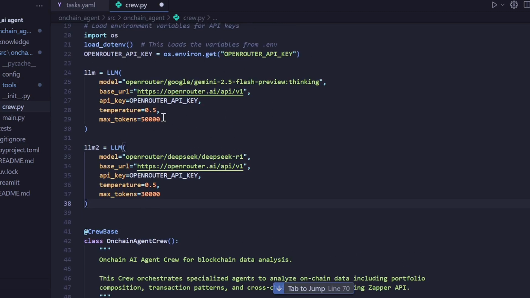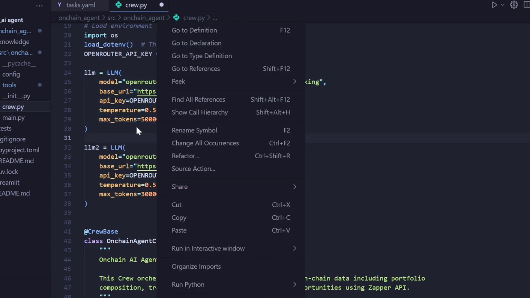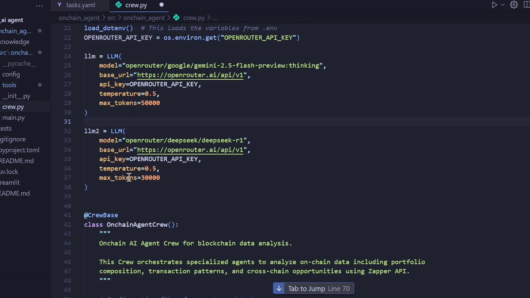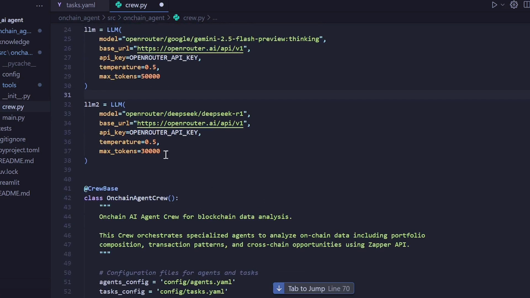But you also have to be careful of the max tokens. For each LLM that you choose, you have to check the max tokens, or the context, for each LLM. Right here we're defining our LLMs. I'm using Gemini 2.5 Flash and DeepSeek R1. We're using a temperature of 0.5 and a max token of 30,000 for DeepSeek and 50,000 for Gemini 2.5 Flash. If you want, you can just remove this and it will still work, but I kept this so that I won't burn all my API credits.